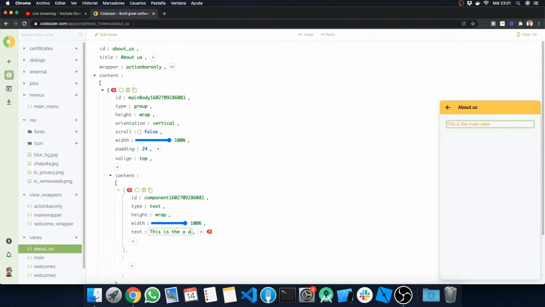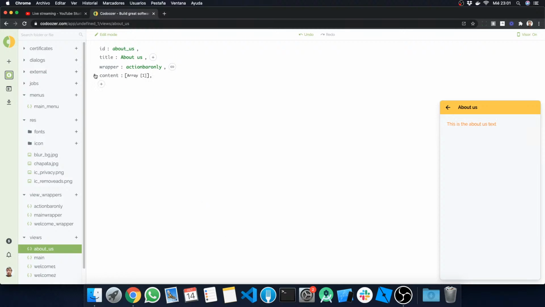This is the About Us text, for example. Okay, so now how can we go from the main view to this view?